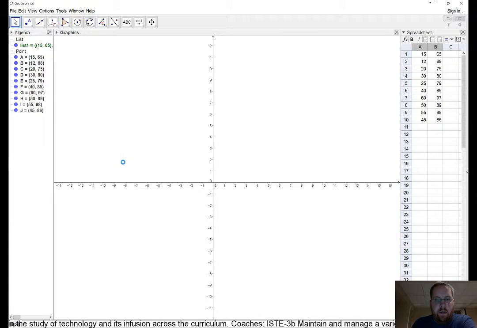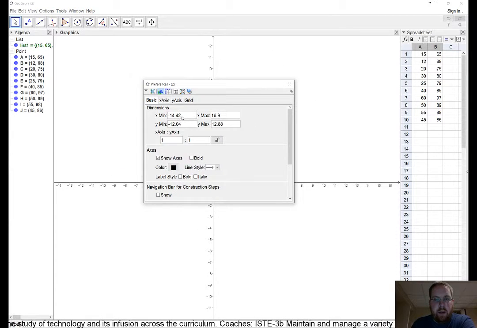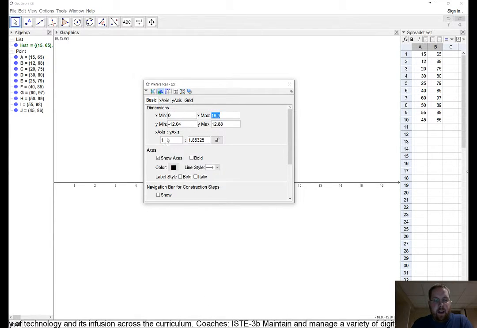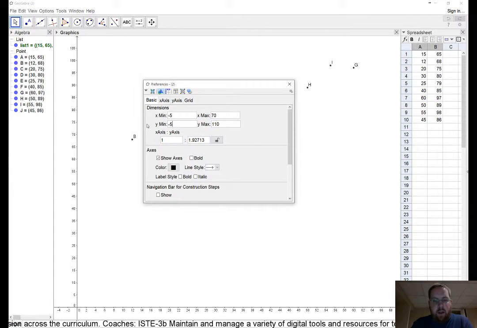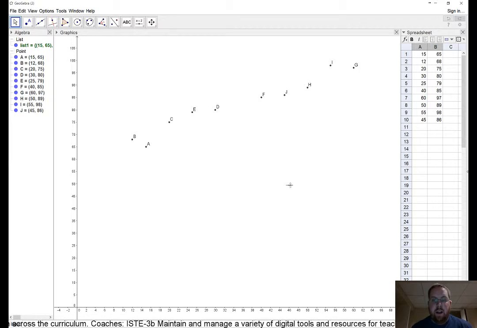So we can just zoom out if we want, or we can make this very specific. From 0, the highest one we have is 60, so we'll go to 70. And the Y's need to go up to 110. The issue here, you'll notice you don't see the axis anymore. So we'll go ahead and just do -5, -5. And now we can see the axis. Alright. So we have a bunch of points, A through I, or A through J.